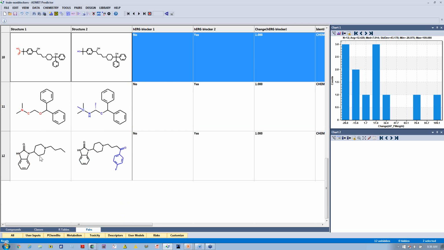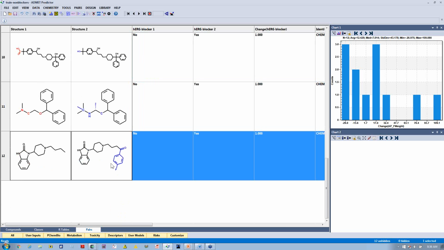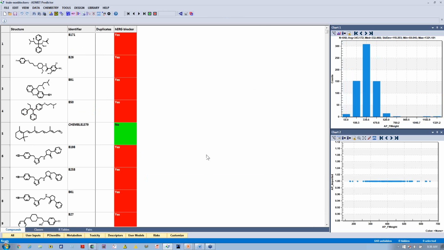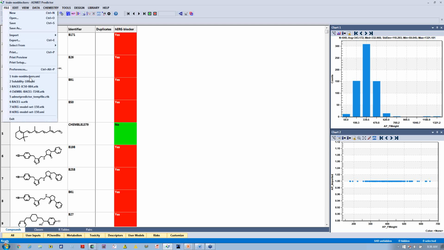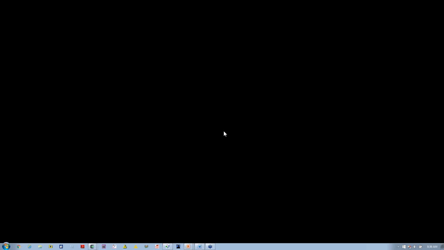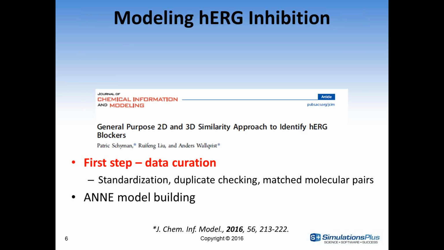And then finally, for this last pair, we've added this big hydrophobic group over here with a fluorophenyl, and that is labeled as a non-blocker. So that just shows the matched molecular pair analysis. You could take this data set and then take it into ADMET Modeler and create a model for these compounds. I'm just going to go through the slides for that.